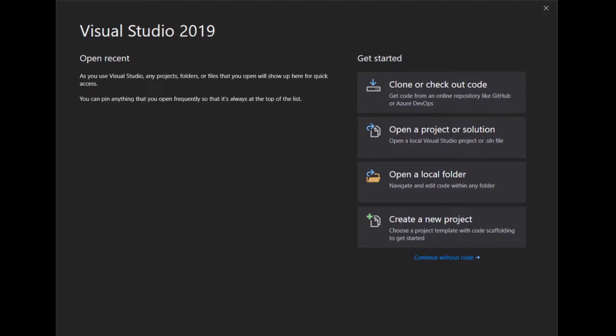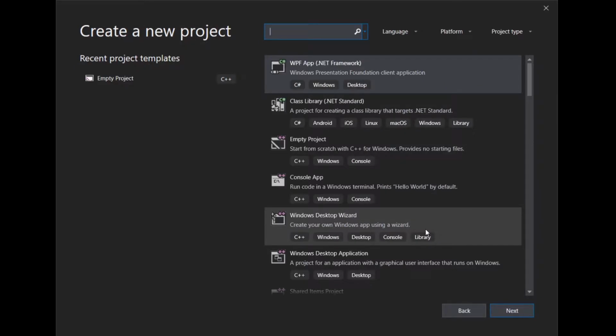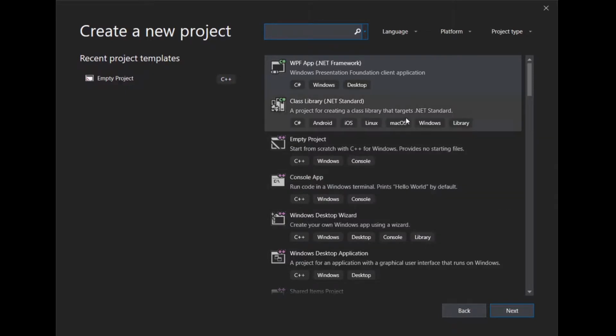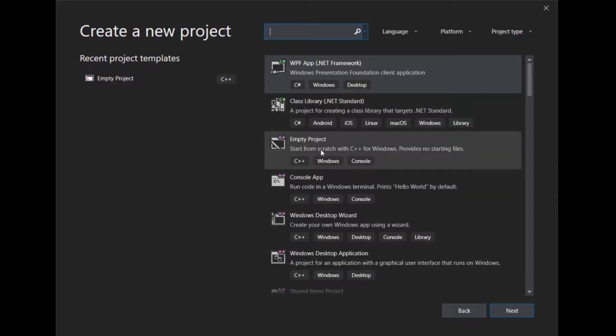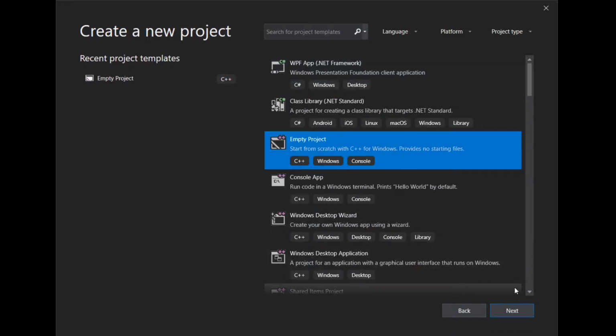So when you open up Visual Studio 2019, you come to this screen. And for this episode, since we're starting from the beginning, we want to create a new project. When we select create a new project, it gives us a list of a whole bunch of languages, projects, and templates that we can use. But we don't want any of that. What we're going to be using is empty project. We're going to start from scratch. That means no files will be added to your project. No code will be added to your project. It's going to be blank, and that's what we want. We want to start from blank, from scratch.